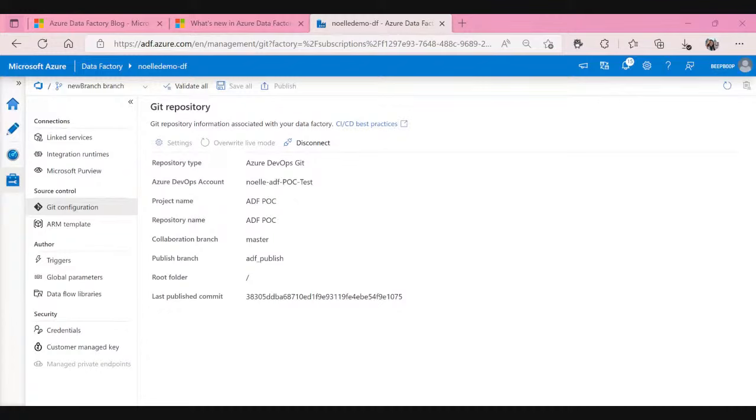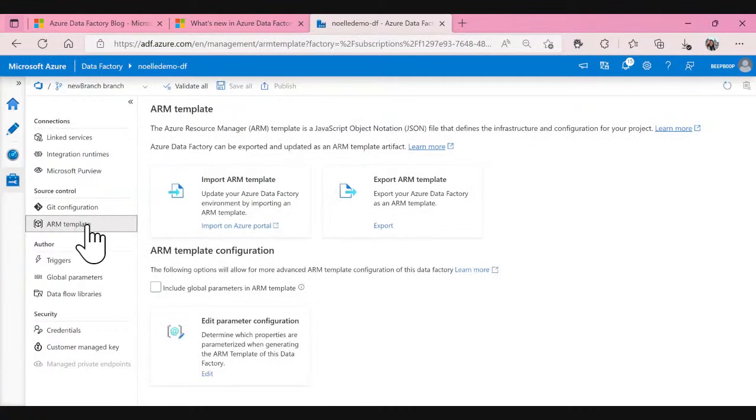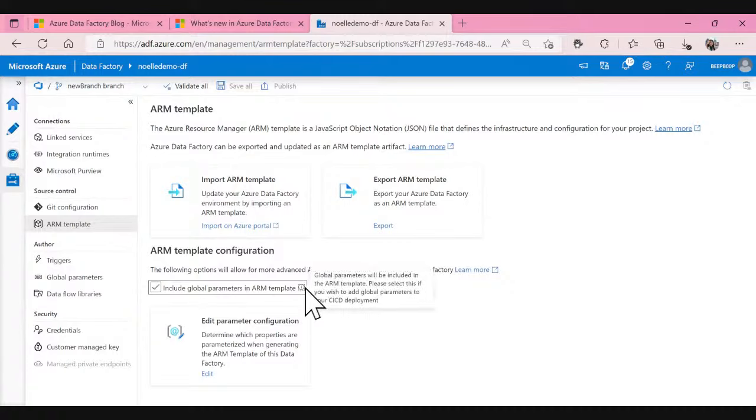Yeah, and I see we've got some questions, so let me take a look. How to include global parameters in the ARM template? Yeah, so if you go to Manage and go to ARM template, super simple. You just have to click this button. Here, there's a little tooltip for you to take a look at. This allows you to include global parameters in your ARM template. So if you want to, all you have to do is click, and that's about it. Super simple, super easy for you.